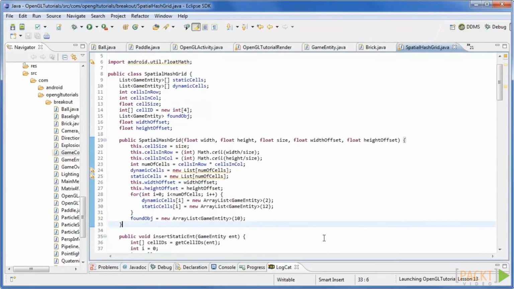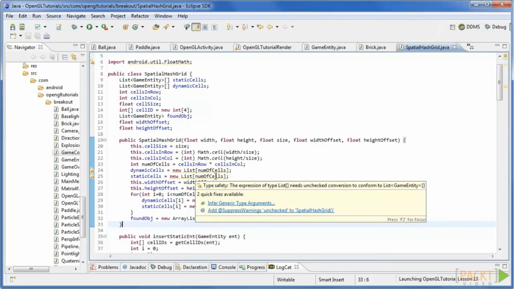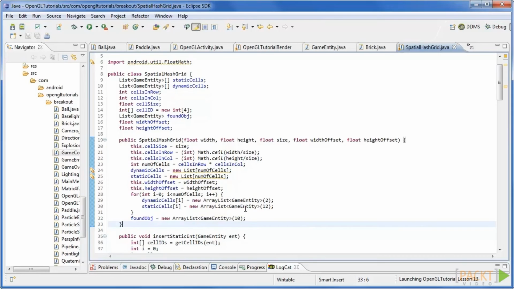Next, we will add a constructor that will be used to initialize the grid, so add this code. This code sets the cell size, sets the cells per row and column using FloatMath.ceil, which rounds a value up to the nearest whole number. The code also sets the dynamic and static cells as well as the found objects.